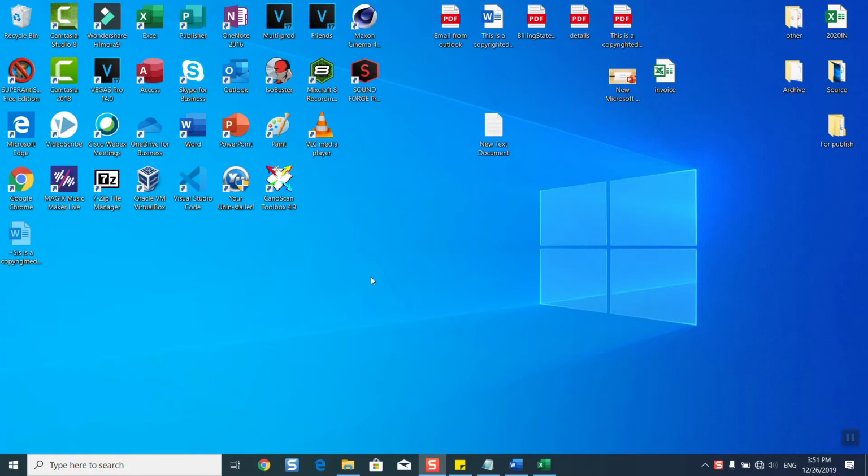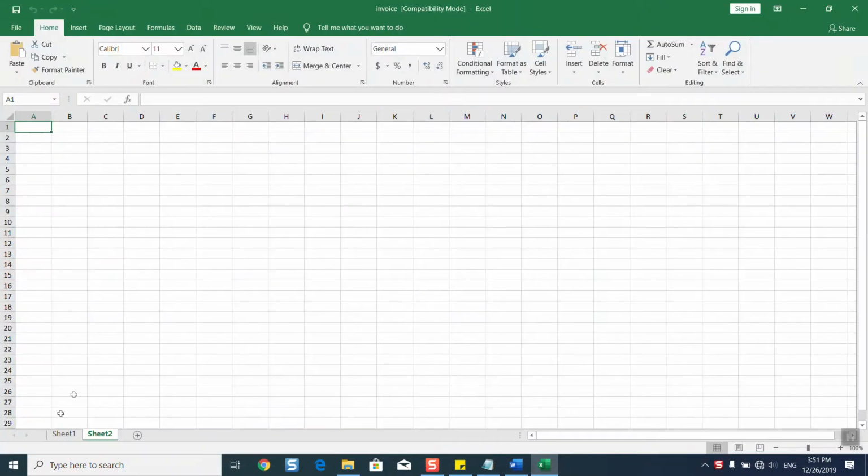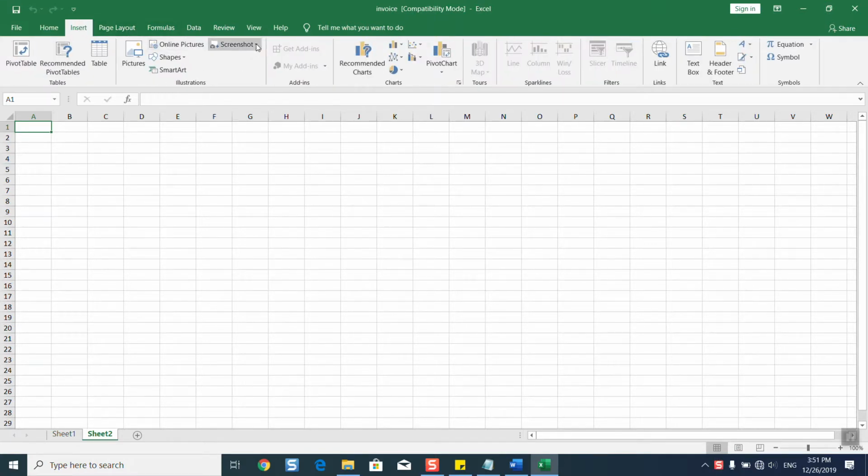In this video guys, I'm going to show you how you can take a screen capture or a screenshot using Microsoft Excel. So first let's open the concerned Excel file. You can create a new sheet if needed or just insert it in the old sheet. And you go to insert section. You will click on screenshot.